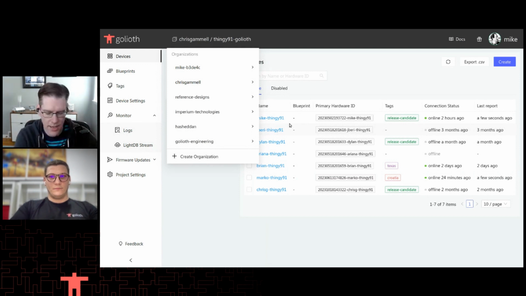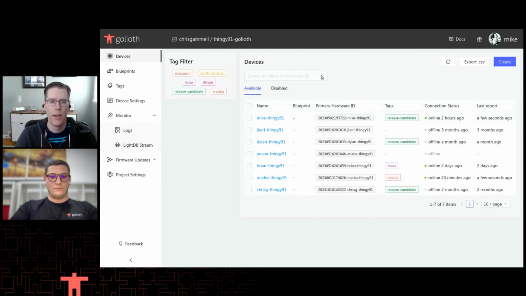So I have the case taken off of this. There's this wonderful device called the Thingy 91 that is like a consumer product. It's got a plastic case and a rubber cover and a button and an LED and a light sensor and all kinds of good stuff on there. It has a cellular modem. And I have this connected to Golioth right now. We use this for a lot of our demos. And here you can see Mike's Thingy 91.